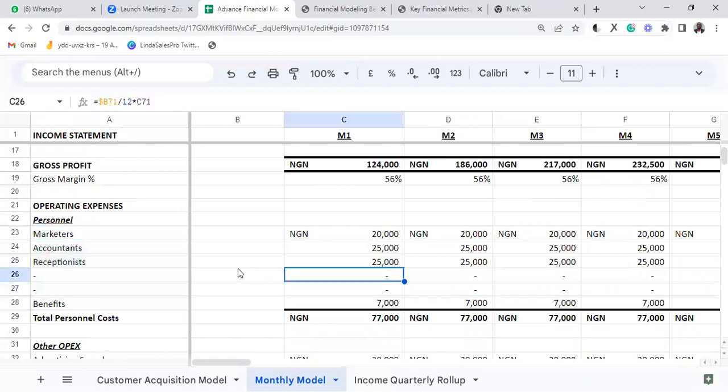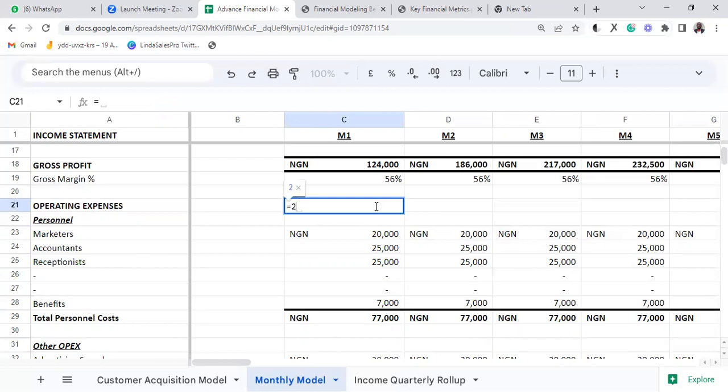All right, so look at this. The marketer, you pay 20,000. Remember, you have one. Then the accountant, you pay 25,000, and this one you pay 25,000. The total benefit you are going to pay for that month is 7,000, meaning 10% for each of these people. 10% of 20,000 is how much? That should be 2,000. 10% of 25,000 should be 2,500. For the other person, 2,500. So let's see the total. The total is 7,000. Have you seen why the total benefit is 7,000? So we can clear this. All of these are already here for you.